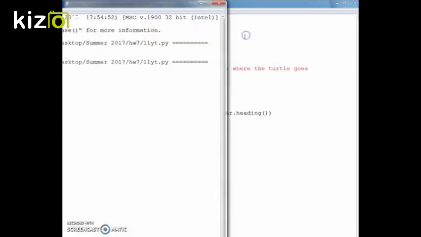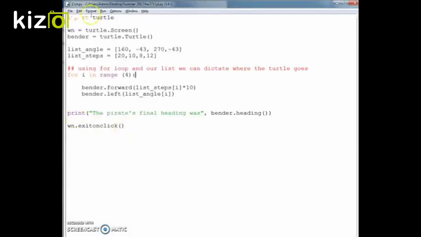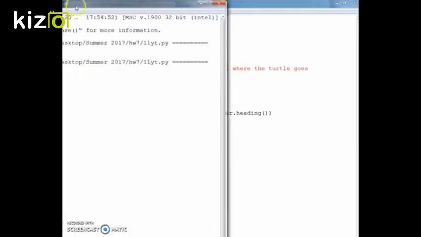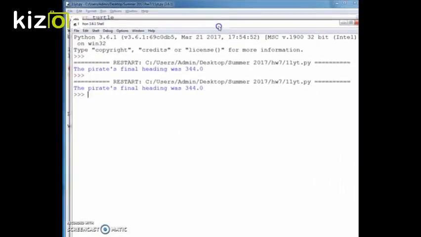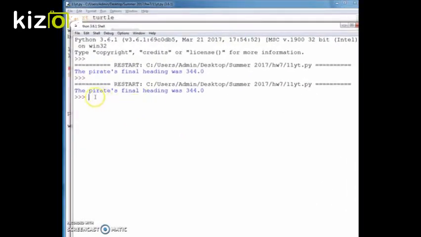In the end, the program Python also tells us where the final destination of our turtle is, and that's going to be at 344 units.